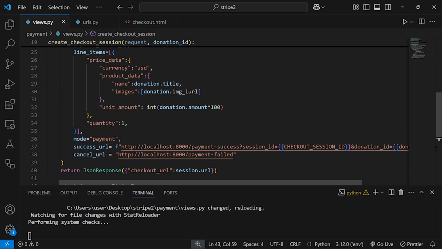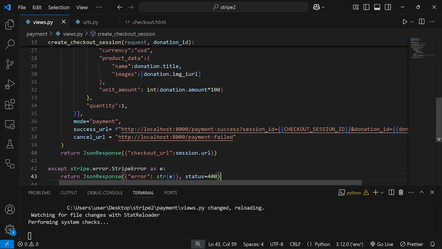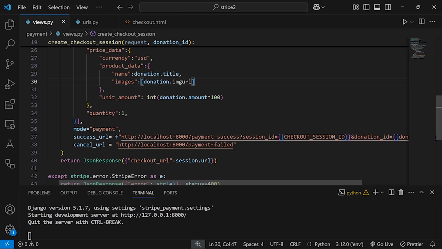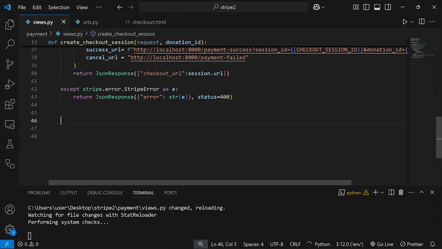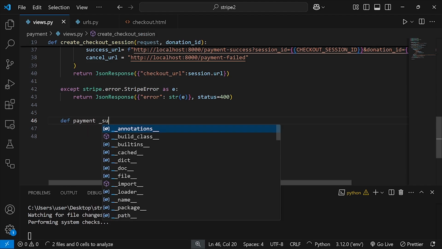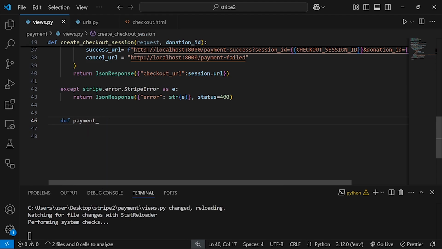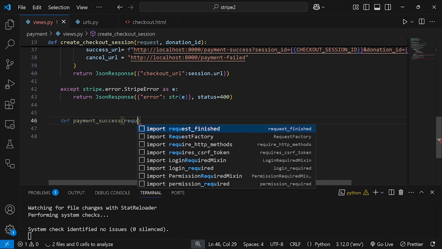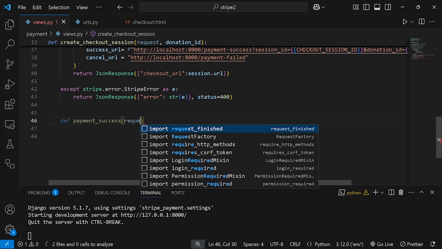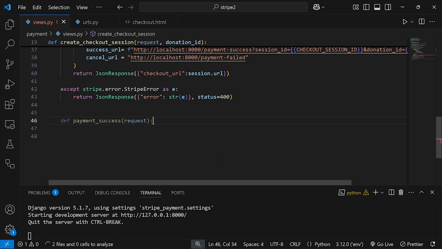The next thing we need to pay attention to is image URL. Let me remove this; it's image_url. So now let's quickly work on the payment success. We have this payment success here, so let's quickly define the view for payment success. Define payment_success, and I'll pass in request as well.